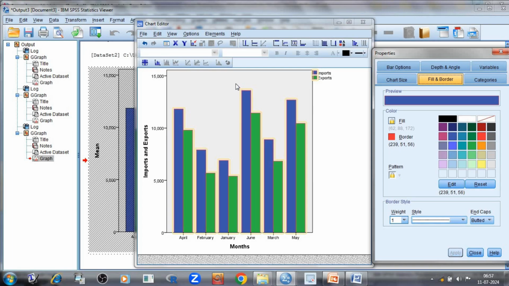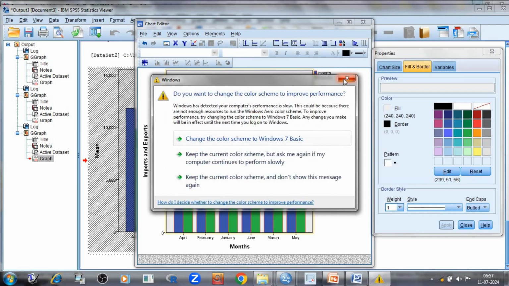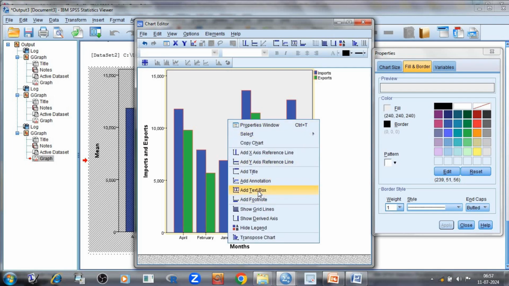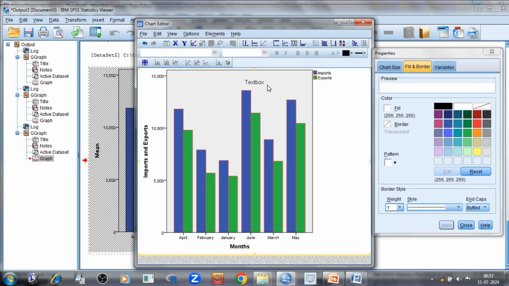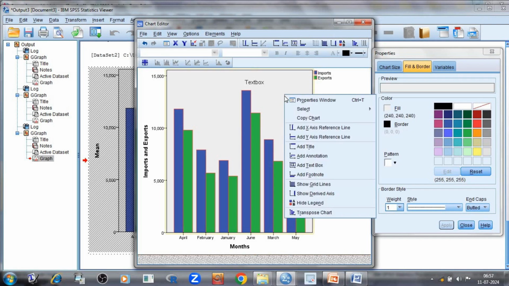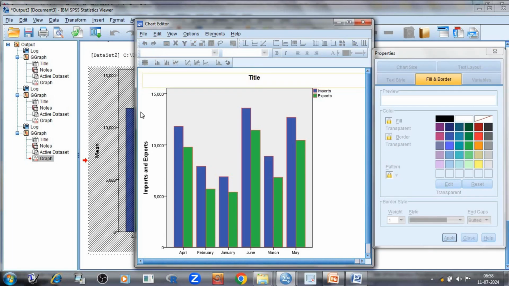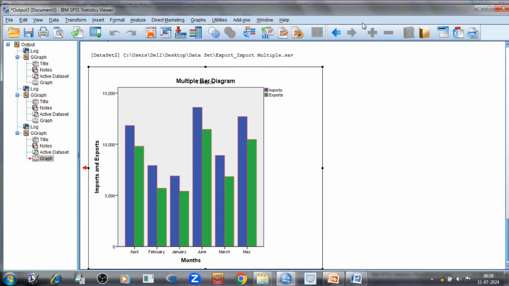Okay, just add a title here. You can also add a text box. Suppose you add a text box here, this text box comes. Okay, you can write anything here. Or if you want to add a title, okay, like this. You can write here multiple bar diagram. Okay, this is coming.